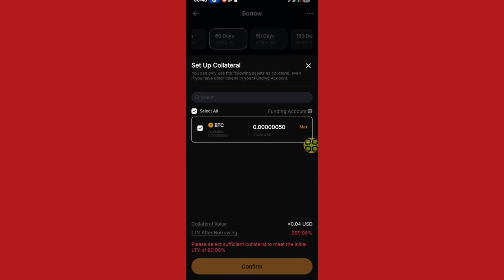After you tap on this option, as you can see, it will take you to your wallet. Here it asks that you have to hold some USDT or some coin in your wallet before you can apply for the loan. For this video, I'm only holding BTC and the amount is too small.